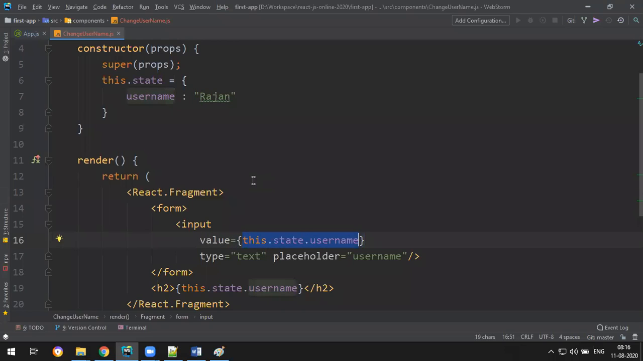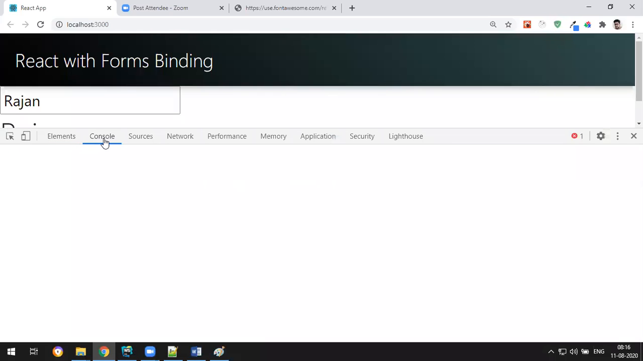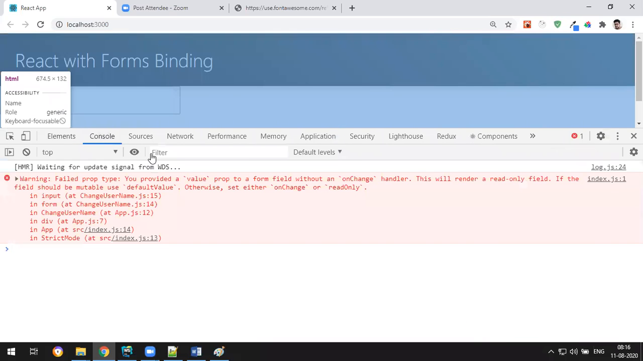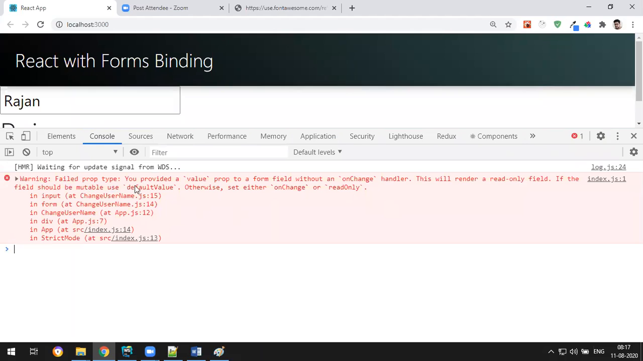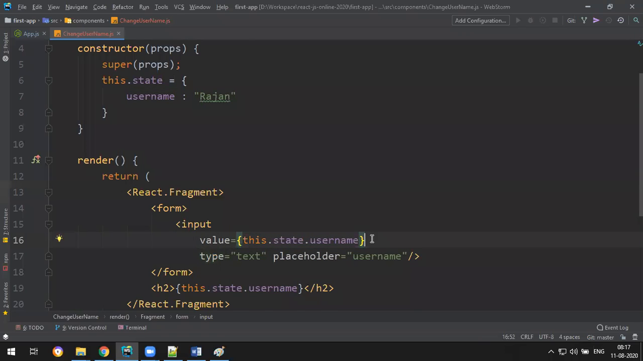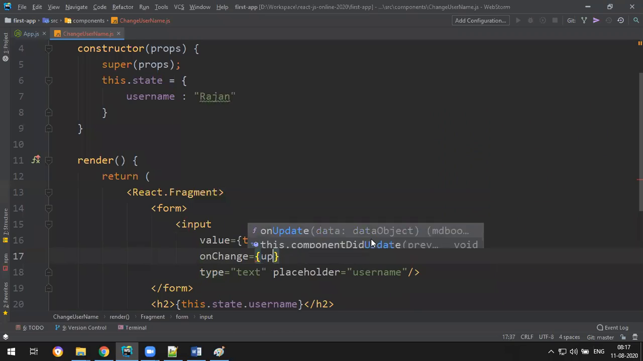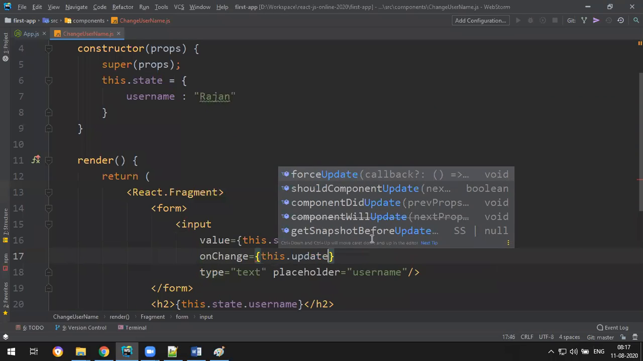State can only be modified with the setState function. I think you get a warning also here in the console. Yeah, you got a nice error. See, you provided a value prop to a form field without onChange. It will render a read-only field. So what this is saying is, you can't change the state just like that. You have to change it in a different way. When the change happens on this field, you have to call a function. Let's make this keyword this.updateUsername.